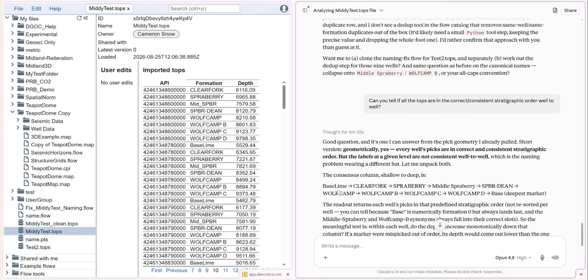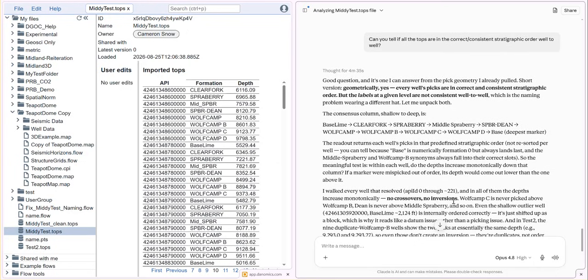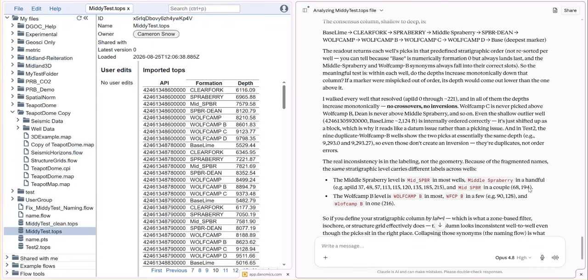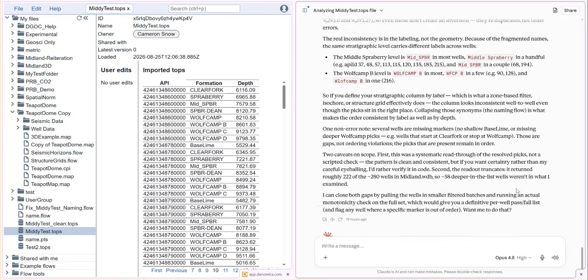It said, hey, yep, everything is in the right stratigraphic order, and there are no crossovers or tops inversions that would cause us problems there. But it is highlighting that there's this inconsistency with respect to that.